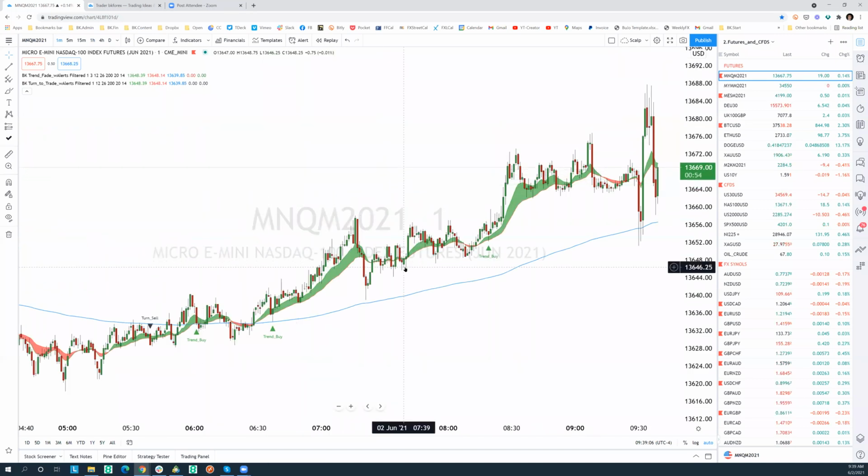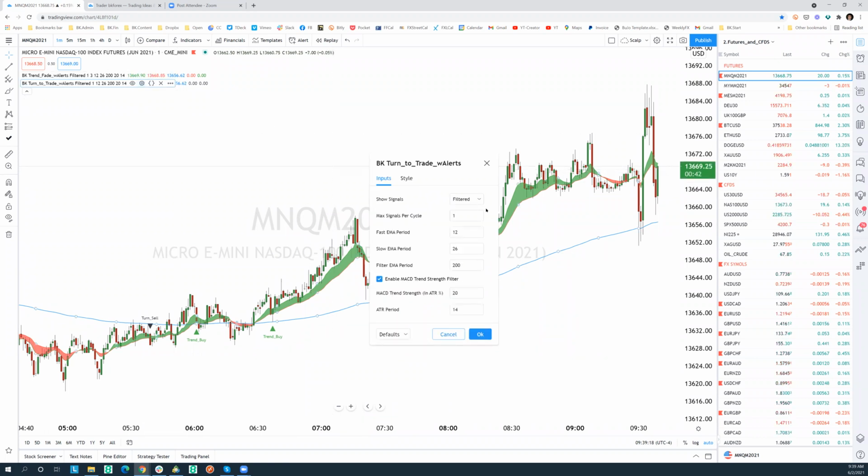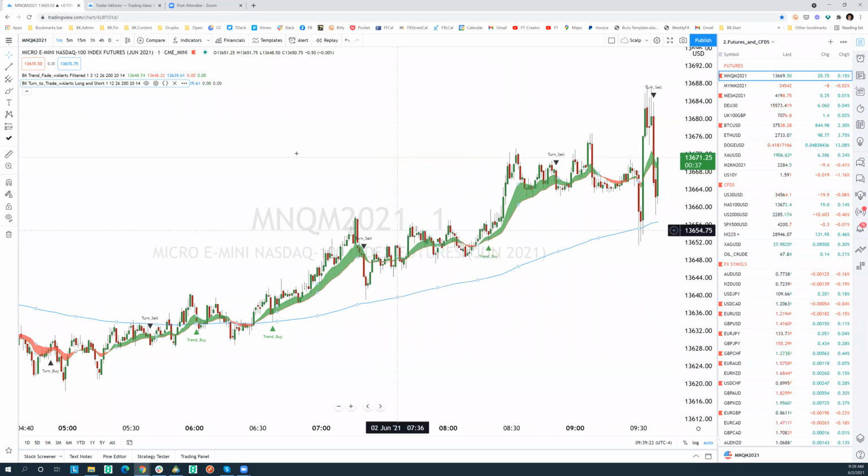Now, we can always trade both sides. And as a matter of fact, one of the things I like to do is when I go turn to trade, I'm going to set my settings to both long and short. I'm not going to do it filtered. I'm going to do long and short, so I can see both sides of the turn signals. But I'm certainly going to ignore the sell signals above the moving average. But if they come below, maybe I'll take a few of them just to trade the short side. But for now, really, it's the long side that really matters.